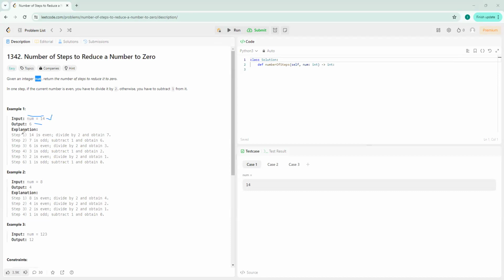So let's explore what we have to do. First of all, we have 14. According to the statement, we will check if the number is even or odd. 14 is even, and according to the statement, if the number is even, then we have to divide it by 2. So we will divide 14 by 2, and after dividing by 2, this will become 7. Okay, so this is one step.